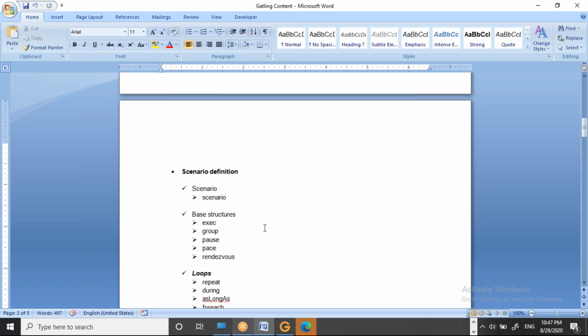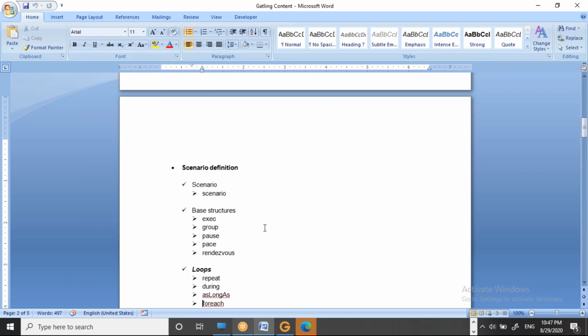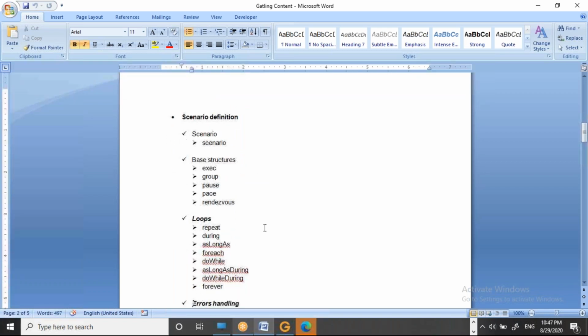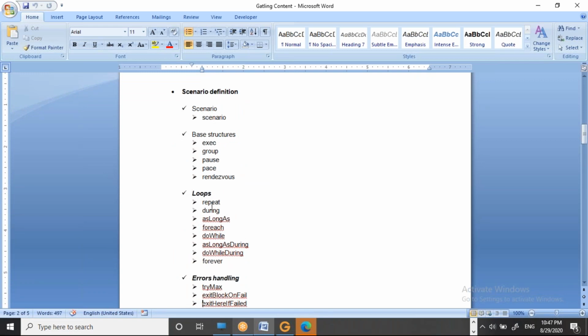Then sometimes we have to handle a scenario like loops. There are lots of loops: repeat, reading. We will work on all these things also. What is the meaning of forever? What is the meaning of repeat? Then we will go one by one, and it is used when you have to design a complicated scenario, right?